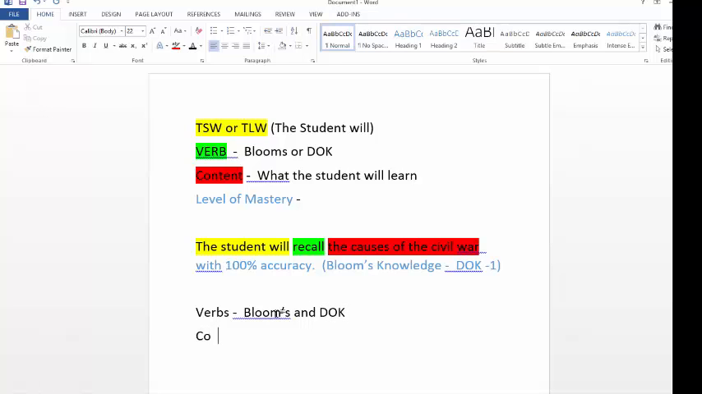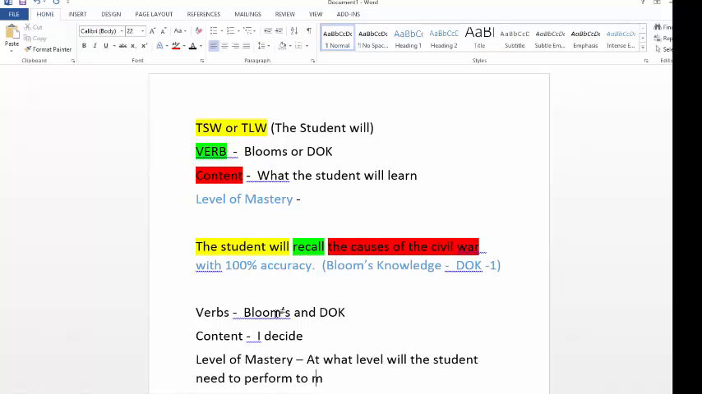My content or my subject is I decide what I want the students to learn, and my level of mastery is at what level will the student need to perform to master the objective. So that's what the components of an objective look like. It is the student will, verb, and content.